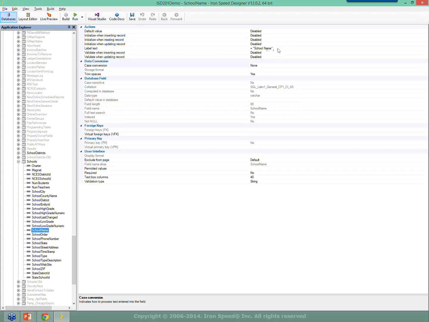Any questions about that? It's kind of powerful. By changing it just in one place in IronSpeed, we've told it that we wanted to display that one formula throughout the whole application.